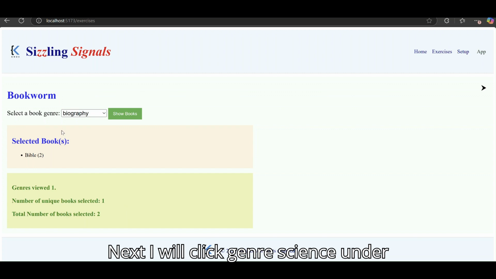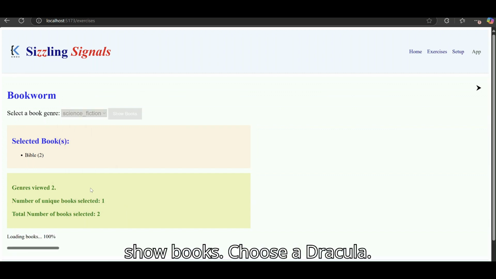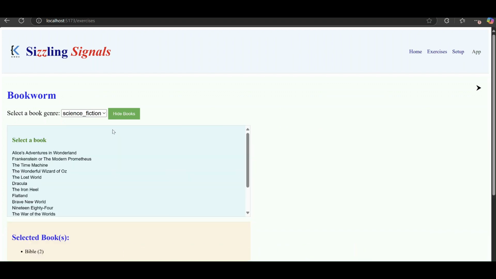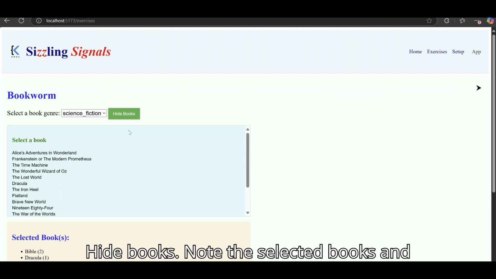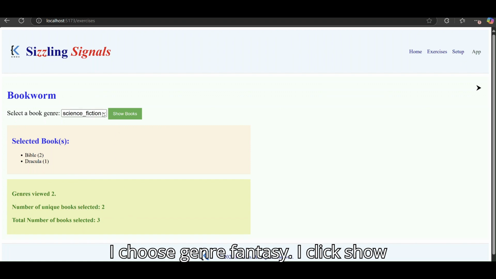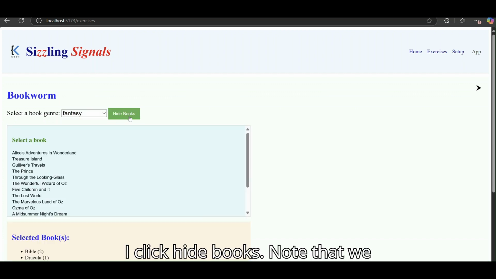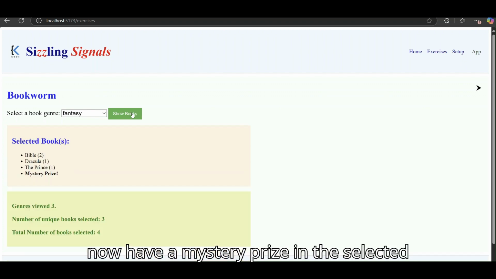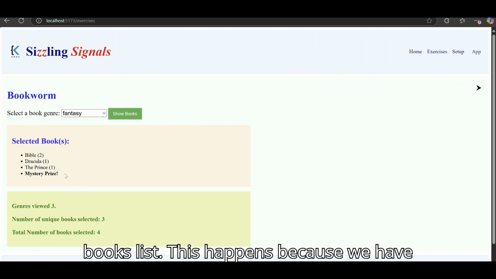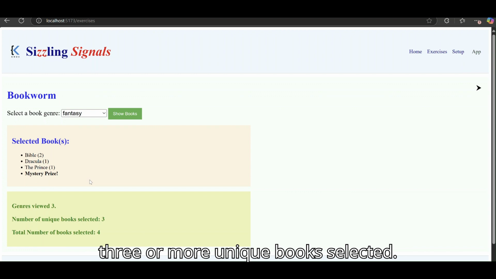Next, I will click Genre Science_Fiction. Click Show Books. Choose Dracula. Hide Books. Note the selected books and the counts. I choose Genre Fantasy. I click Show Books. I choose The Prince. I click Hide Books. Note that we now have a mystery prize in the selected books list. This happens because we have 3 or more unique genres viewed and 3 or more unique books selected.